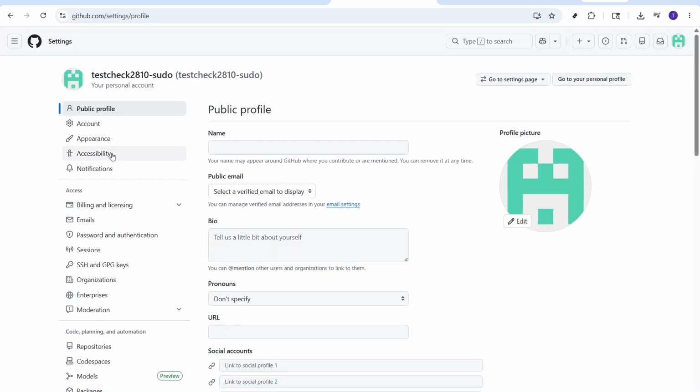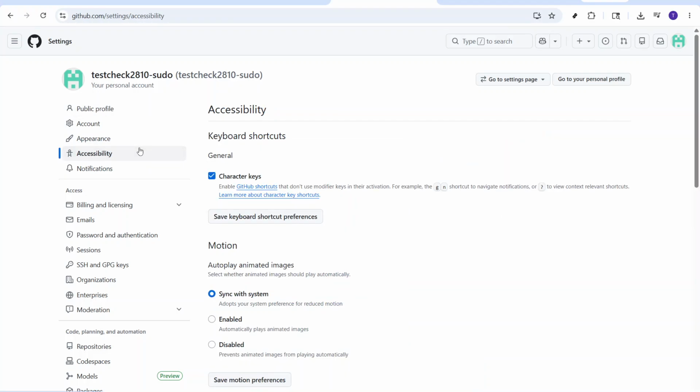This will direct you to the main settings page, where you can manage all sorts of configurations for your GitHub account, ranging from personal details to more advanced customization. Once you're in the settings menu, take a look at the left sidebar. This is where you'll find different categories of settings that you can adjust.